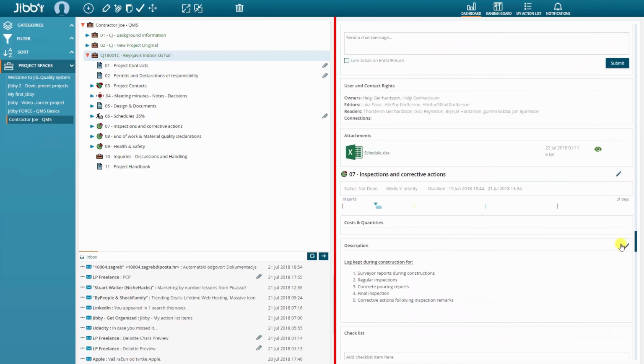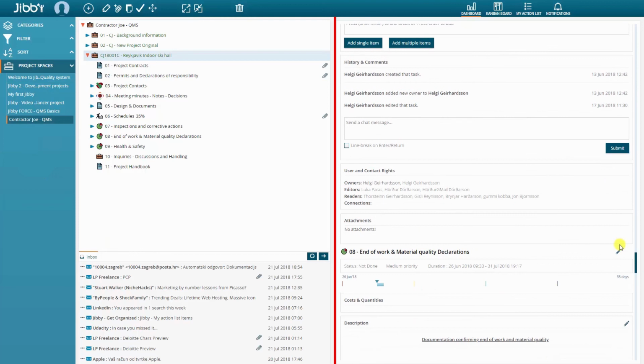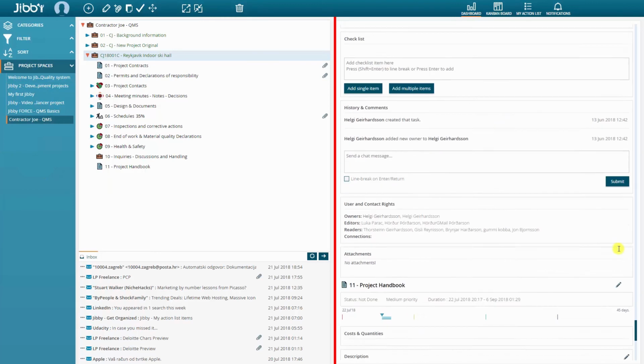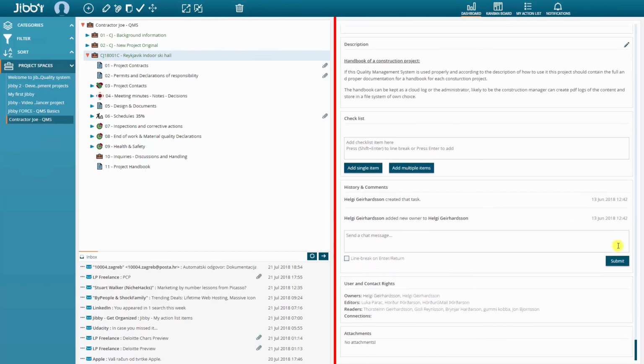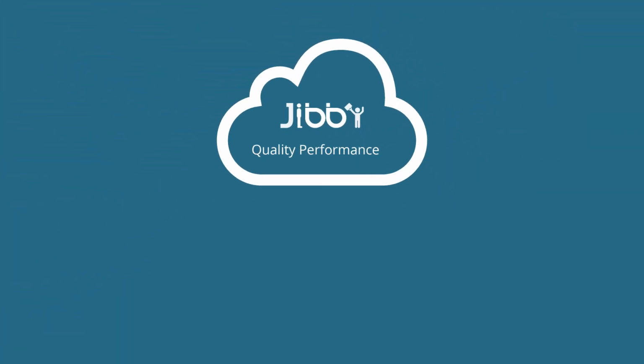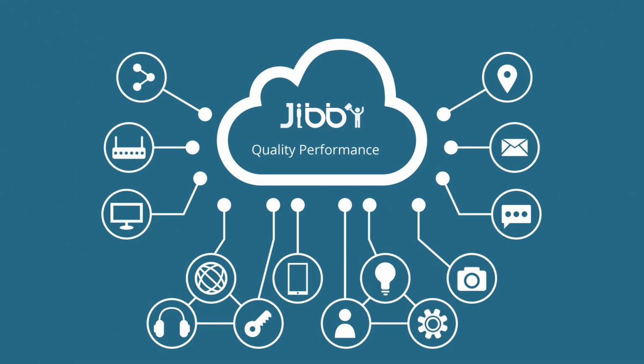A quality management system applied in this way will in the end save time and money during the whole construction process, because nothing is forgotten, decisions are kept, and responsible personnel are made accountable for delivering action points. For any system to work properly, all stakeholders must actively participate. This applies to Jibby as well. Make this your operating environment. If it does not happen here, it did not happen at all.